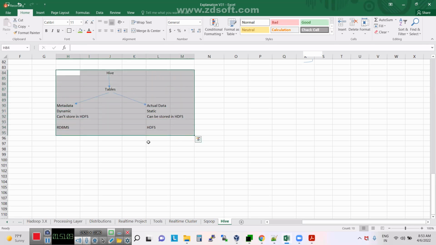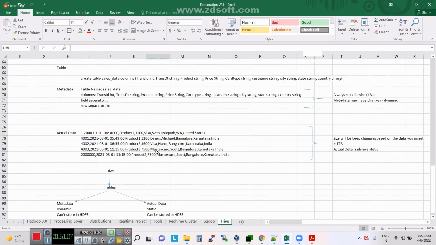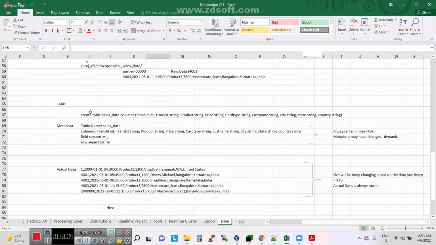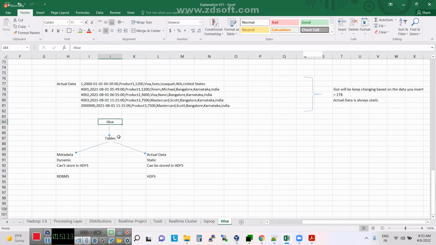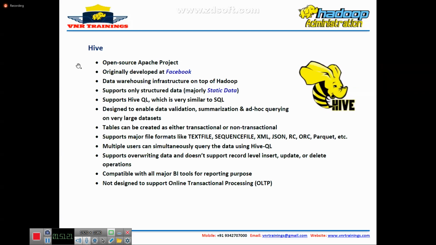What is Hive? Okay, so now what I will do, I have this data which is extracted from Sqoop, right? I will create a Hive table here, and inside this table I will store it. So let us see this one. We will start from here.